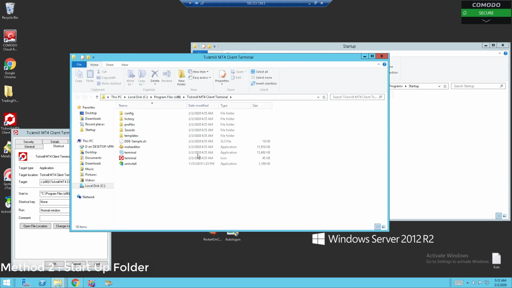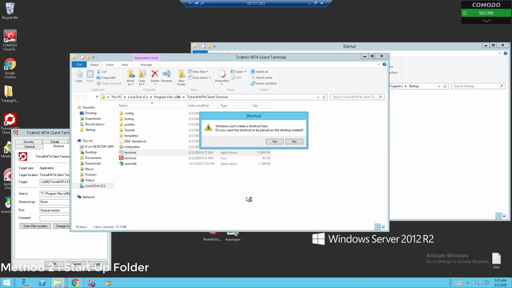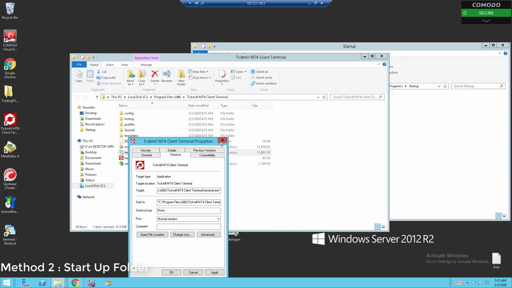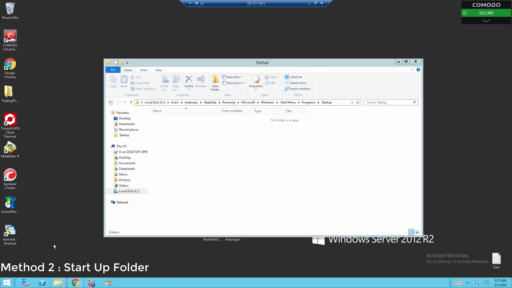So you want to head over to the terminal and right click, create a shortcut, and it shows that Windows can't create a shortcut here. Do you want the shortcut to be placed on the desktop instead? Just click on yes. And let me close this, minimize this, and bring this over. So as you can see, the terminal shortcut has my MT4 terminal shortcut has been created. So I just want to drag it over here.